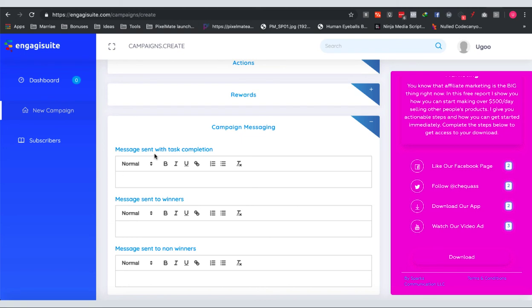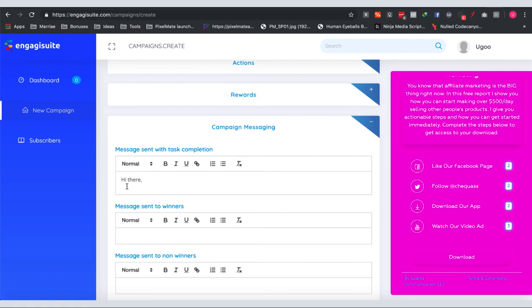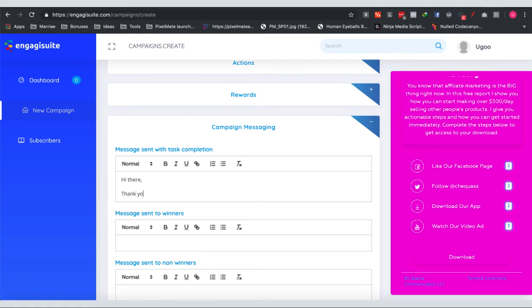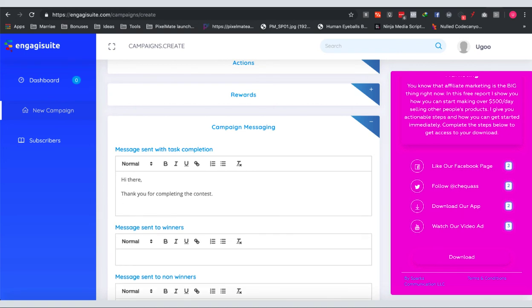Now inside EngageSuite, you have the power to be able to create email messages that go out to your subscribers depending on the status of their contest. So the first message is the message sent once you complete the task. All right, so you can set this. Hi there. Remember, you can customize this as much as you want. Hi there, thank you for completing the contest. Now this is also an avenue where you can add the download link to your button. We are excited to see this.